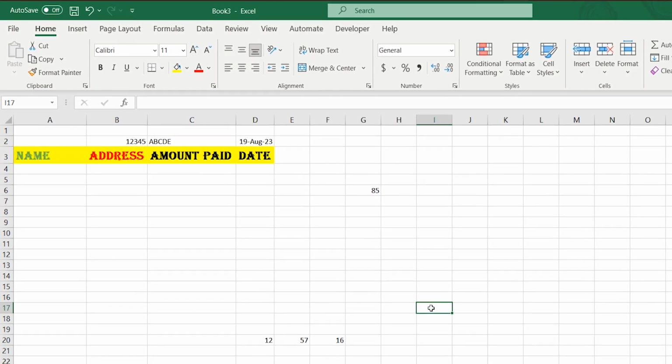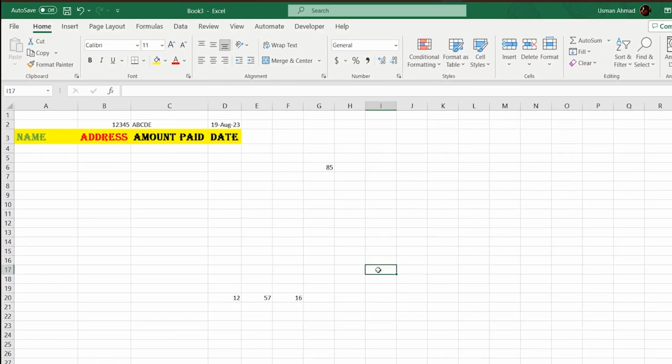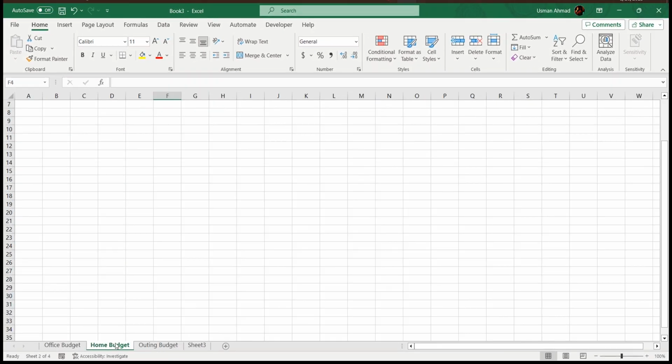Lastly, moving between worksheets is like flipping pages. Just click on the tabs at the bottom like this, like moving to different chapters in your book. There you go. Workbooks, worksheets, and cells made simple. Now you are ready to be an Excel superstar.